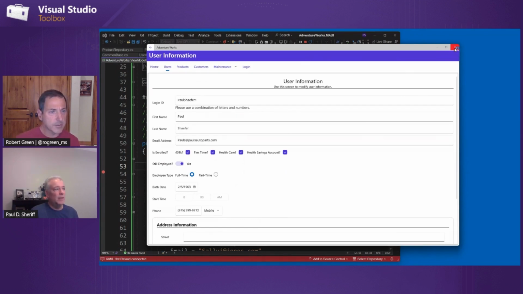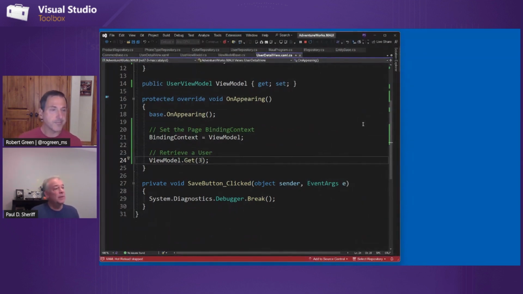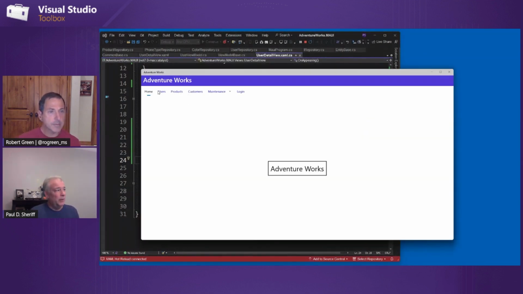Pretty easy. Or we can come back over here, go back, and say, let's get number 3. I don't even know who number 3 is. Obviously we pass that in. In fact, we're going to do that a little bit later. But now we come in here.